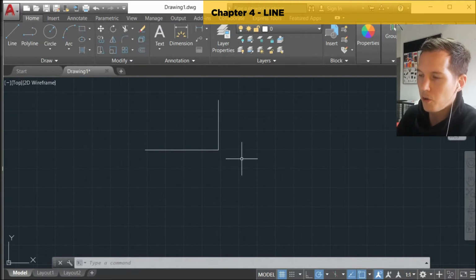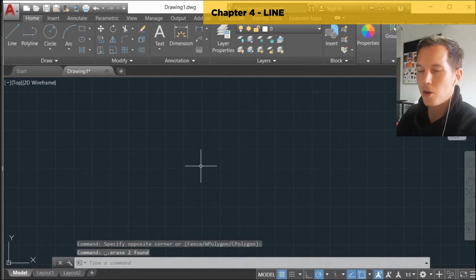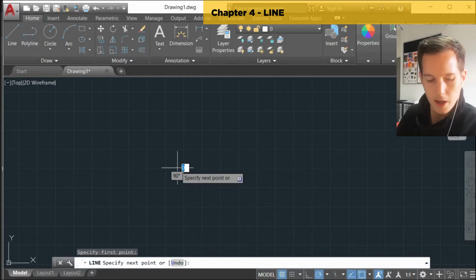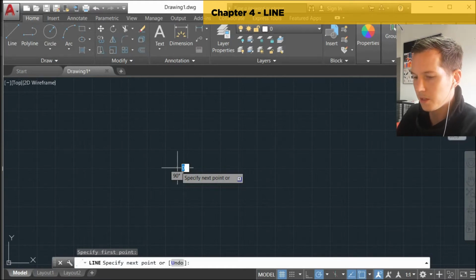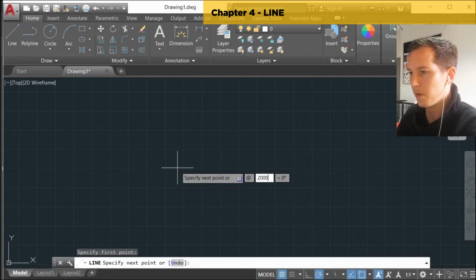I'm going to delete these lines, so I've got a blank drawing space here with no tool selected at this point. I'm going to select the line tool first, specifying my first point. Now I'm going to type the @ symbol, and then I'm going to type in the distance that I want. So let's make this one 2,000 millimeters or 2 meters.